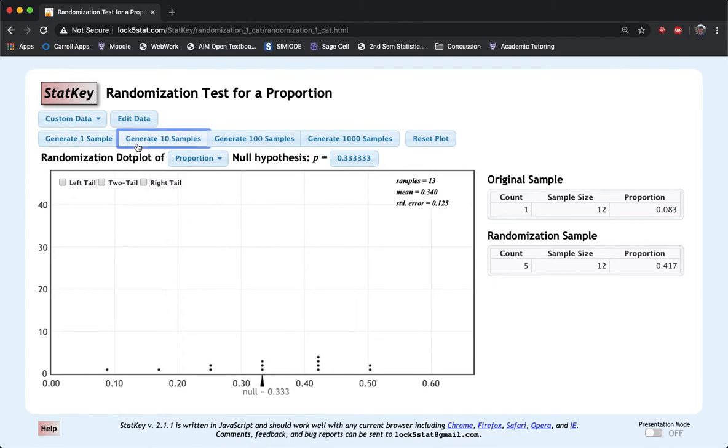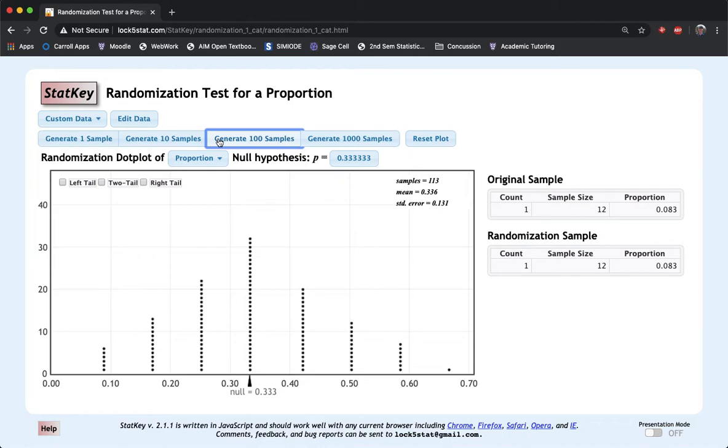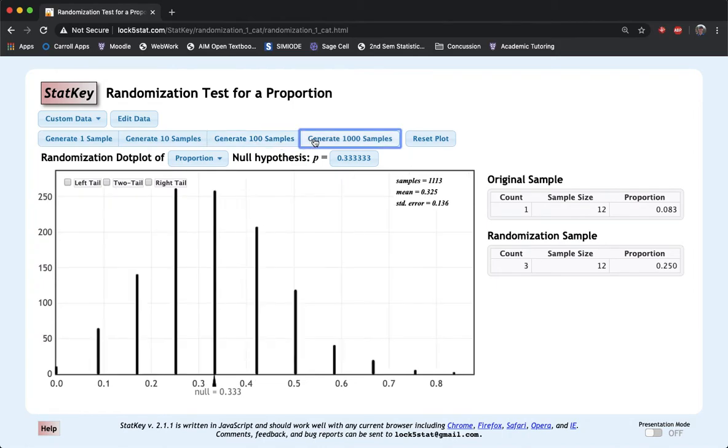Let's pick 10 more. Let's pick 100 more. Let's pick 1,000 more. Maybe 1,000 more than that. Now I've selected 2,113 random juries. Press 1,000 more now that I've got 3,000. I can do many, many of these. And I can see that at random, this is what our juries will look like.